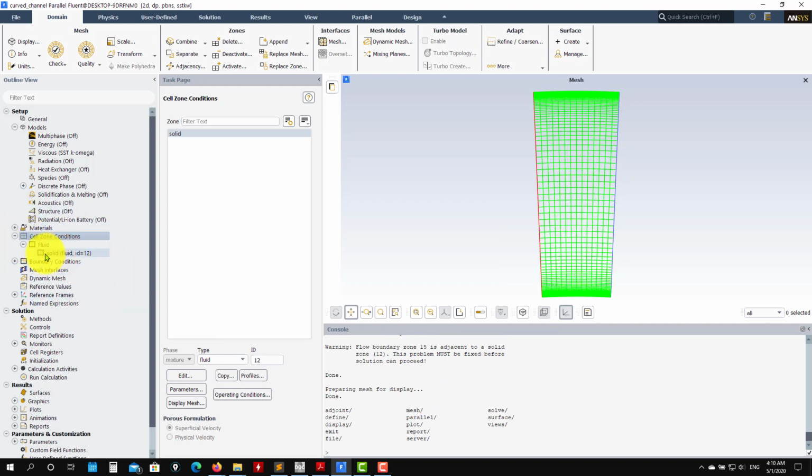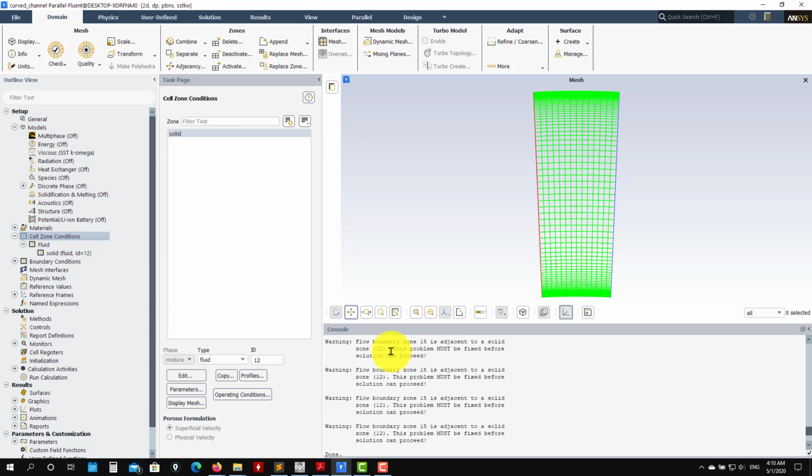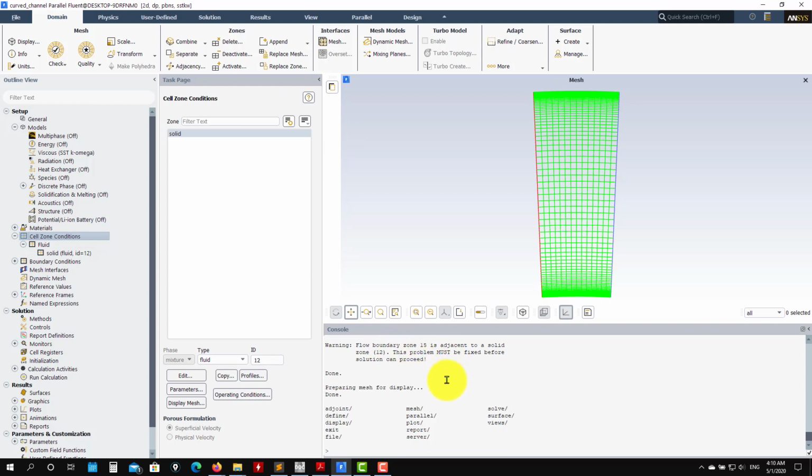So don't put spaces or funny characters like question marks and stuff like that, or an underscore at the end. That might give you problems here in boundary conditions, okay? But this first warning has been addressed with this modification.